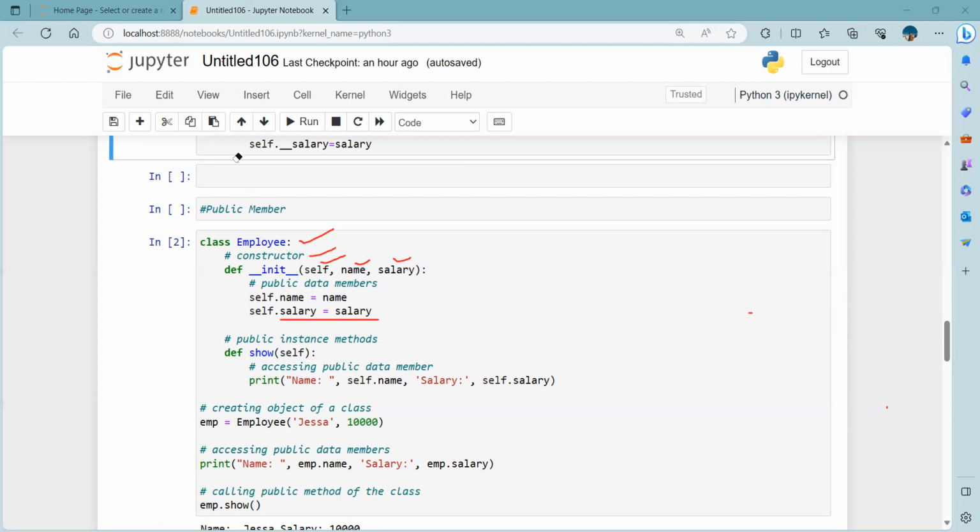Now after that, public instance method or public method. Okay. So accessing public data members, these two, self dot name, self dot salary. Okay. So this is the public method or public instance method. You can also call it that.